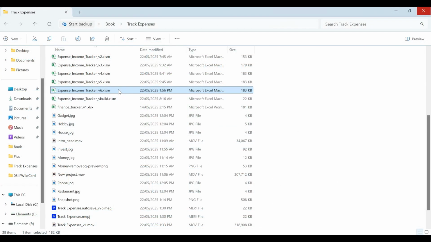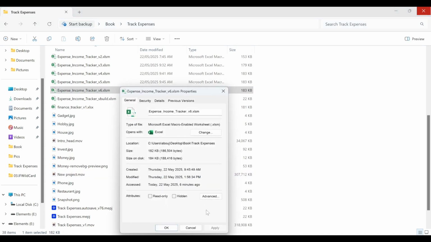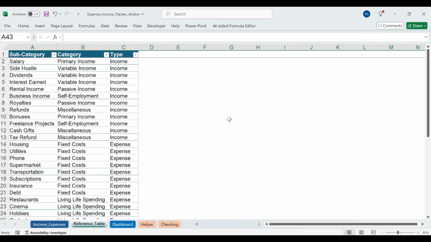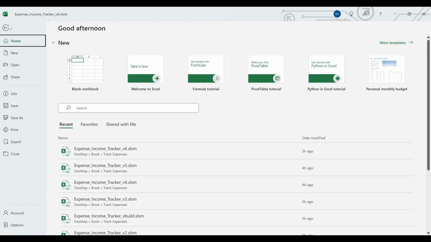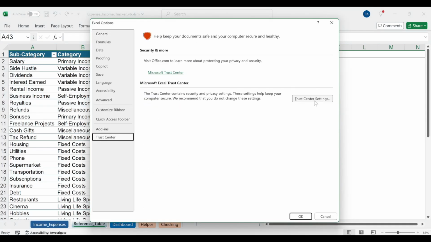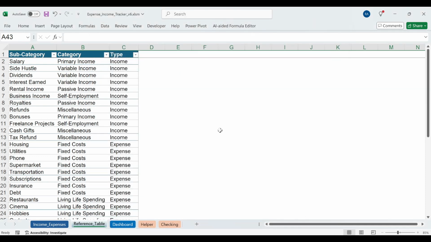Whenever you download the tracker, you can just right click on it, and then here you have properties. If you see unblock, you need to tick it. In my case, I don't have it, so I'm just gonna press OK, and I'm done. Once I open it, I need to enable macros. Usually you will get a yellow message here, so you can just click on enable macros. If you don't see it, you can go to File, Options. It's a bit far. You're gonna see Trust Center Settings, Macro Settings, and Enable VBA Macros. You press OK, you are set.